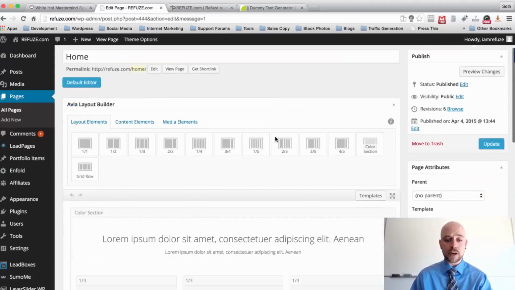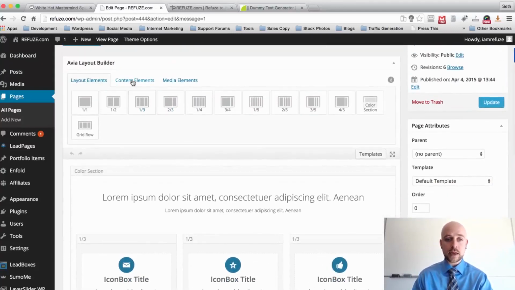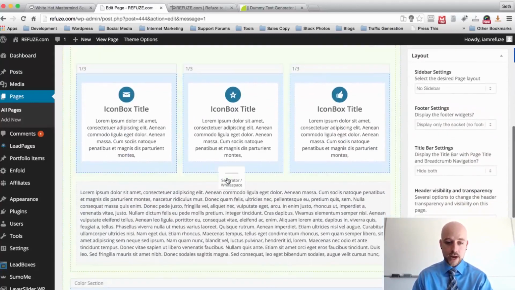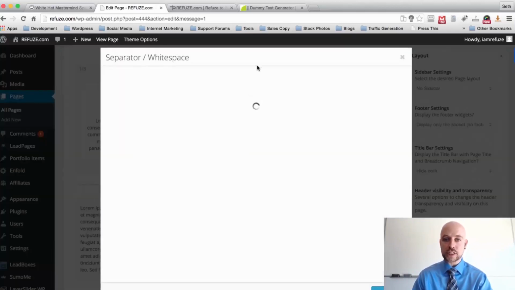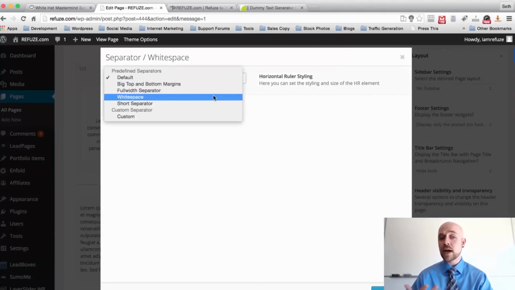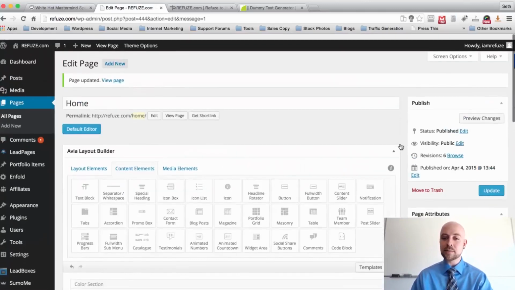So if we go back over here, we can grab a divider. If we click on Content Elements, we'll grab the separator, drag and drop it between them. And then you can click on the edit link to choose your separator. Yes, Enfold comes with multiple separators. We're going to go ahead and use a white space because we don't really want a line here, but we want it to be separate from the content boxes and the paragraph.